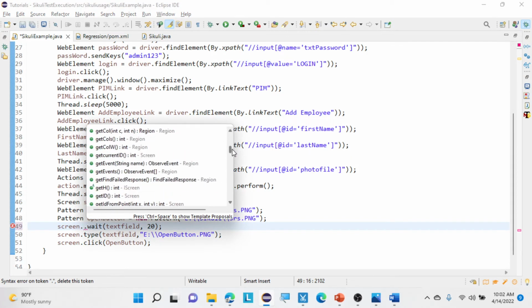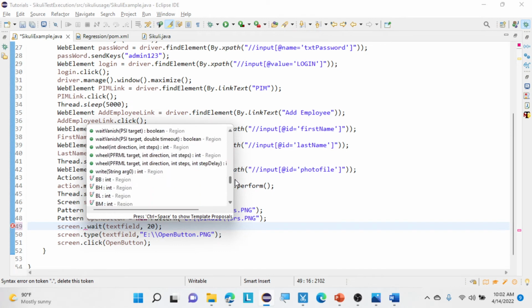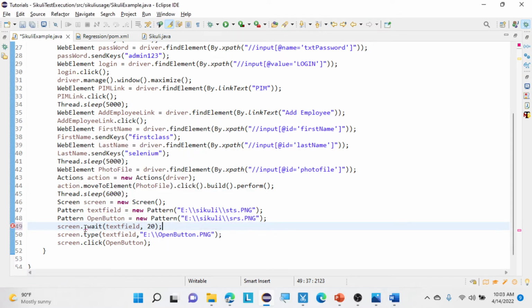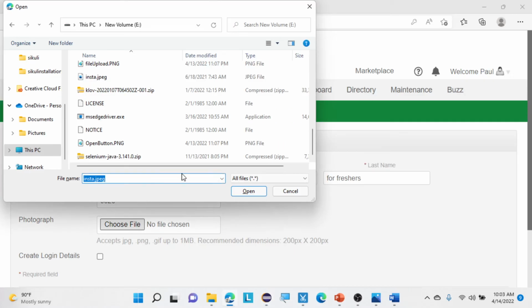Now I am going to wait for some time, so for that I am using a wait condition here. What is our target, and how much time do we want to wait? This is our target and this is our wait time. I use the same method here, that is screen.wait. Before entering the text, I am going to wait to enter some text in this text field.